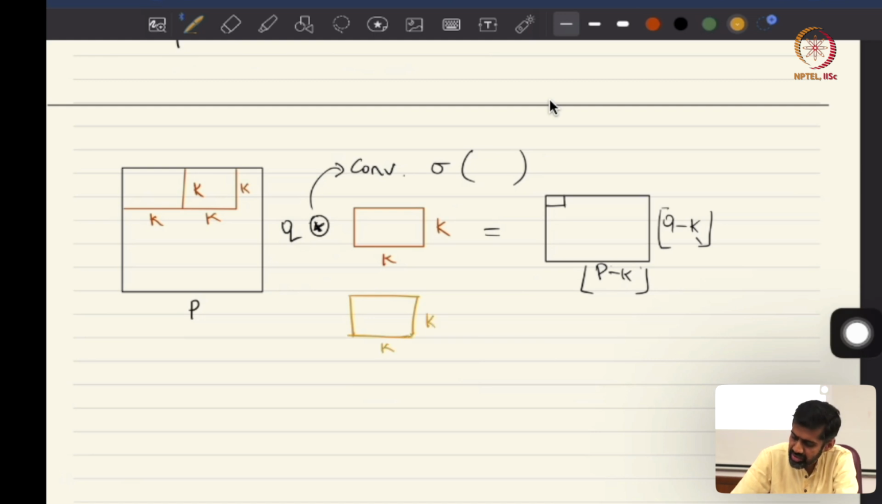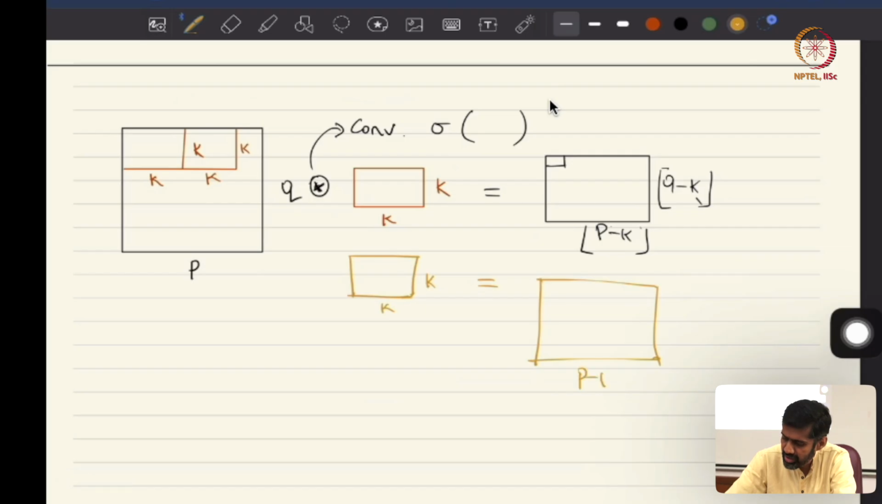And do the same operation again. It would have been good if I had used orange here. So another p minus k, q minus k thing, and let's call this k. Okay, hold on. This is k1, this is k2.